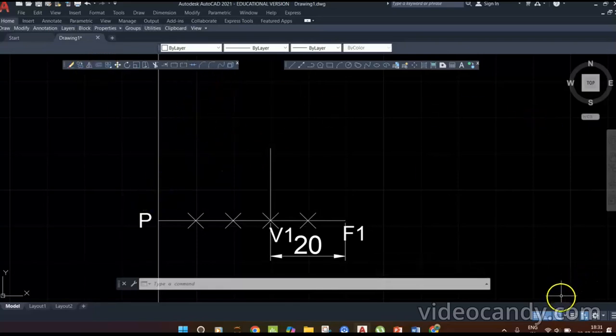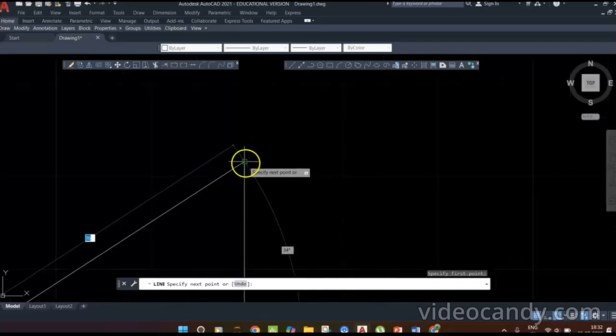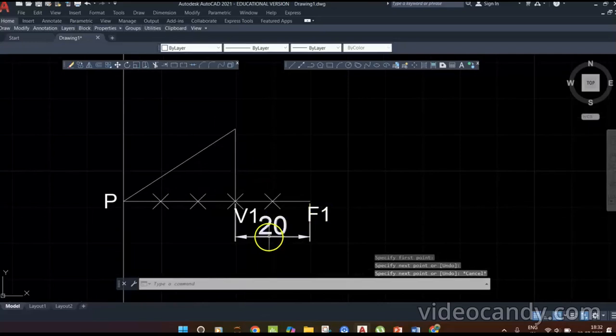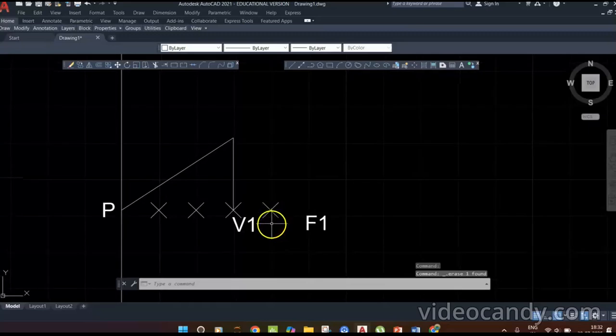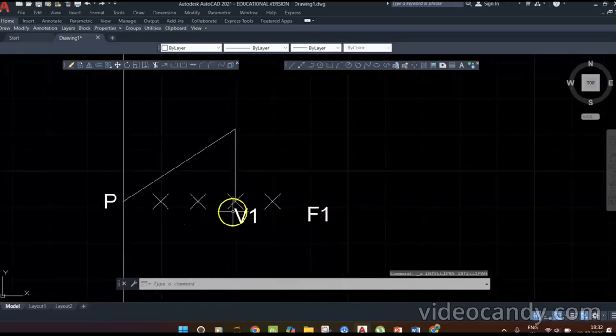Now join, make sure that ortho is off. Join this P to this apex point. To this apex point carefully. Now delete this PF1. Why we should delete that one? We'll discuss later on. Oh, the fifth point is not there now.